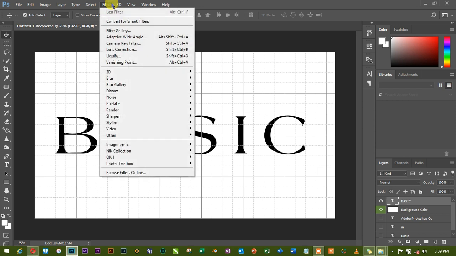So right after that we have our filter. Under the filter we have last filter, convert for smart filters, filter gallery, adaptive wide angle, camera raw filter, lens correction, liquify, vanishing point, 3D, blur gallery, distort, noise, pixelate, render, sharpen, stylize, video, and others. And beneath others we have extensions like plugins. We'll learn about that.